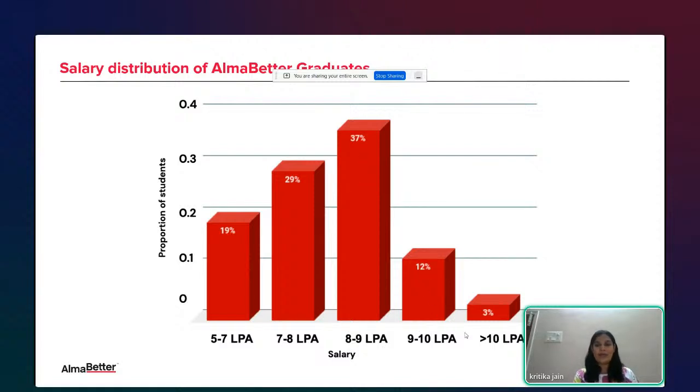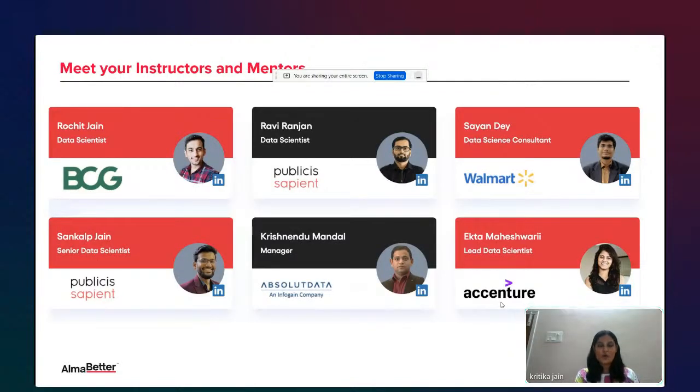12 lakhs, it is 9 to 10%. And definitely above 10 lakhs, when it comes to the highest qualification, it is 3%. So make sure if you do the course, do more projects, get more skills, practice more quizzes, so that you get hands-on experience as well as practice, and you land a package above 10 lakhs. So, fall in this category of above 10 lakhs. Okay.